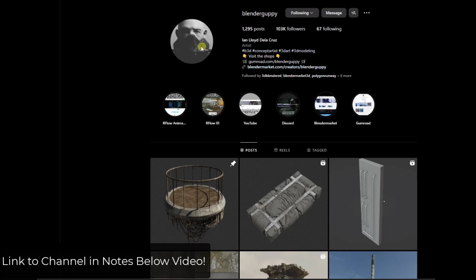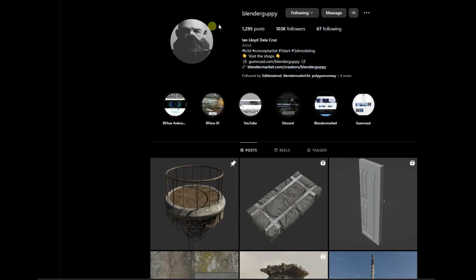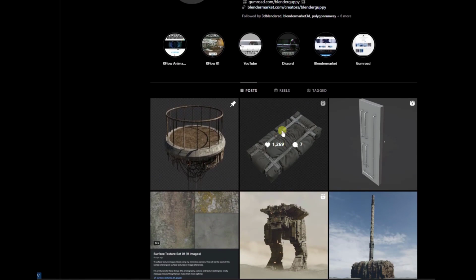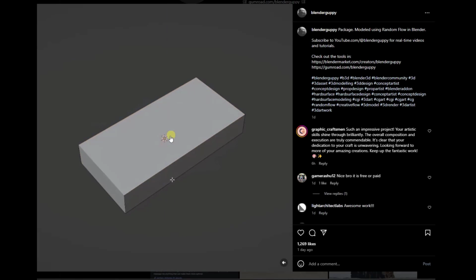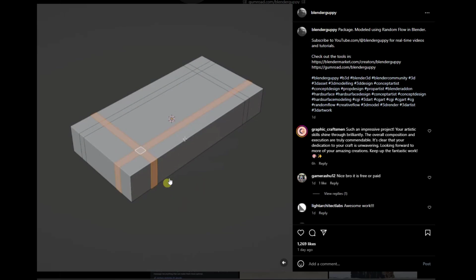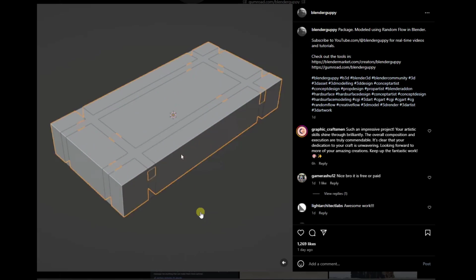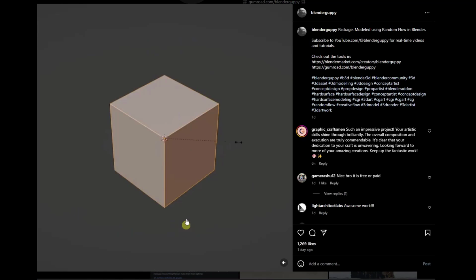All right, so I was watching one of Blender Guppy's videos on Instagram. Blender Guppy is the developer of the Random Flow add-on, and in particular he has a video where he takes a cube and he basically splits it up and creates kind of a cloth simulation using the Random Flow add-on. But one of the things he does in the very beginning is something that I wanted to focus on in this video because I think a lot of people don't know how to do it. And I'll restart this so you can see it again.